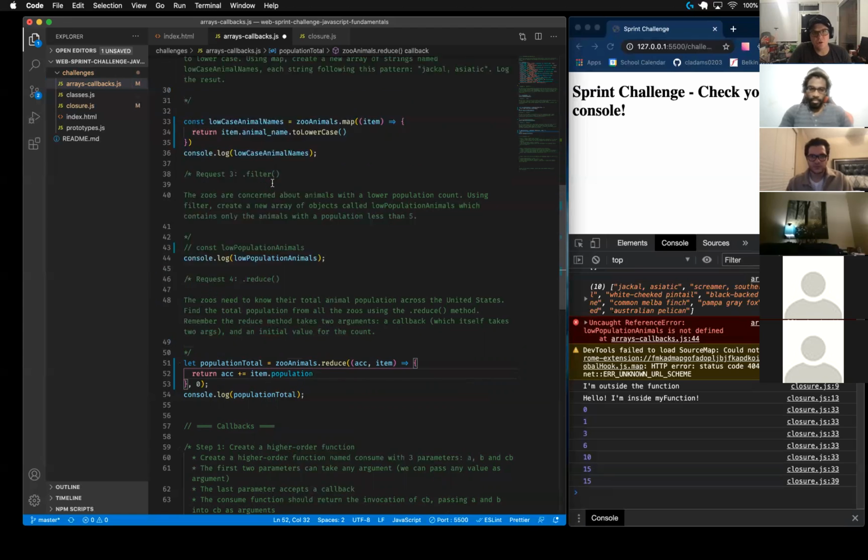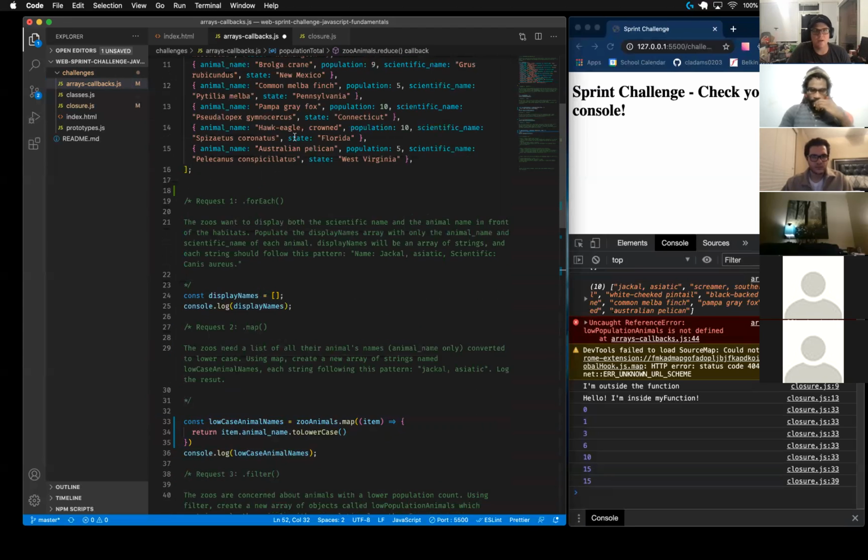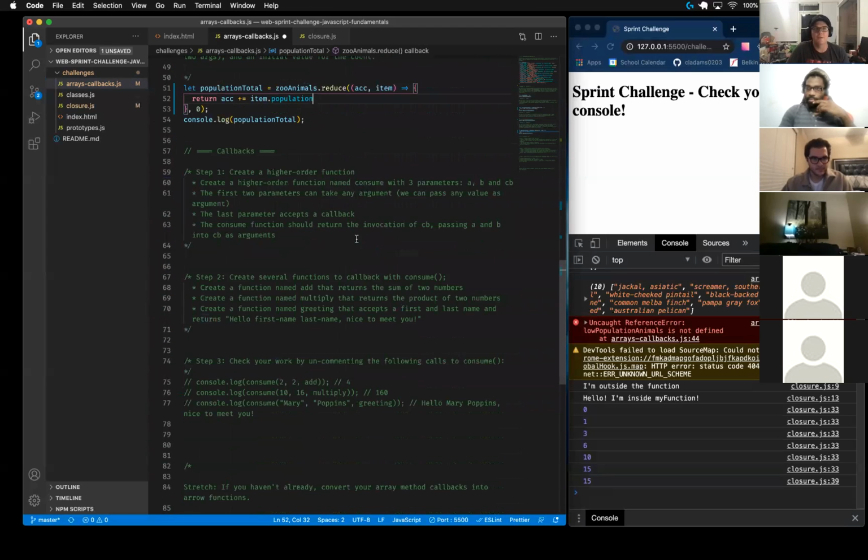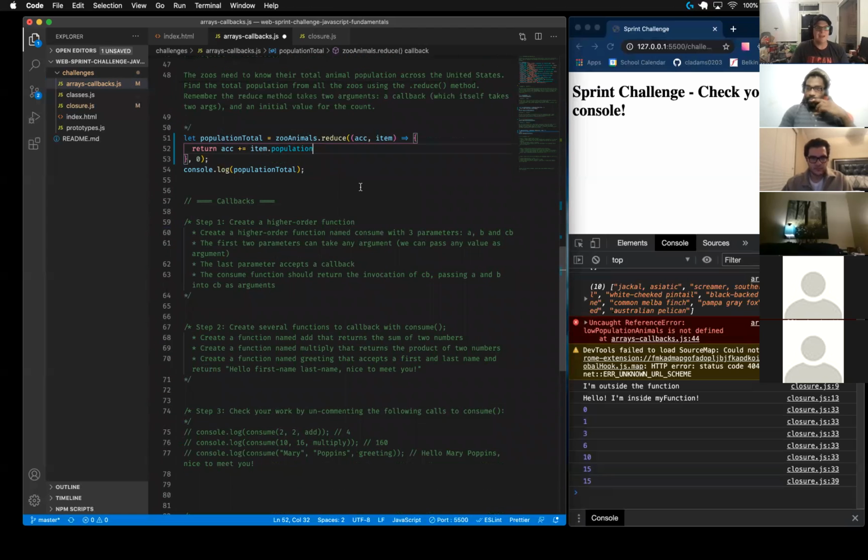Population should be an integer. I want to check, because if it's a string, sometimes it will act funny, but it is an integer, so we are good. So just by doing that, we should have that accumulator done and ready to go, and our population total should be this accumulator value after it runs. Let's see if we got it right.